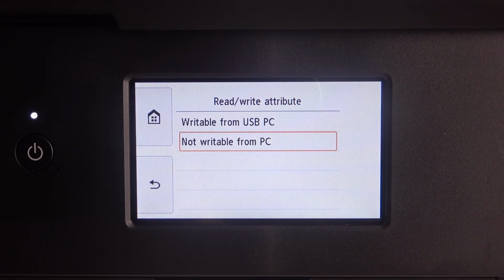So here we have writable from USB PC or not writable from USB PC. This setting controls the read-write permissions for connected storage devices. It determines whether data can be read from and written to the device. You can use this to manage data transfer capabilities for USB or memory card connections.